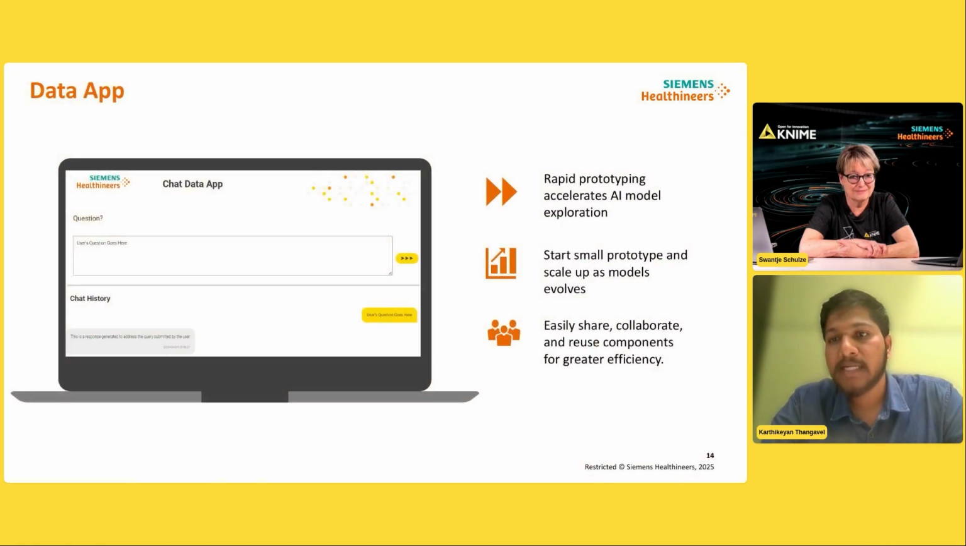So this is how the data app looks. You have an interface where the user can enter questions, and based on the questions the user asked, it will decide whether to call a Knime workflow, or if it already has the knowledge information available in the model, it will generate a response. One advantage that we had with Knime is we can start small. Business comes up with a problem statement, we do an ideation to see whether it is possible to create a solution.